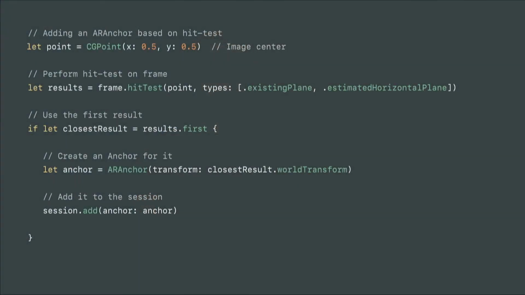Let's have a look at how this is done in code. The first thing we need to do is define our ray, and it intersects on our device. You provide this as a CGPoint, which is represented in normalized image space coordinates. This means the top left of our image is 0,0, whereas the bottom right is 1,1. So if we want to send a ray or find an intersection in the center of our screen, we would define a CGPoint with 0.5 for X and Y.